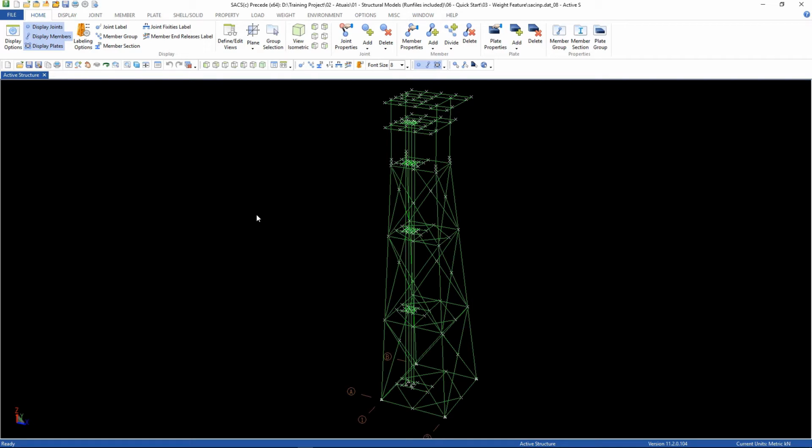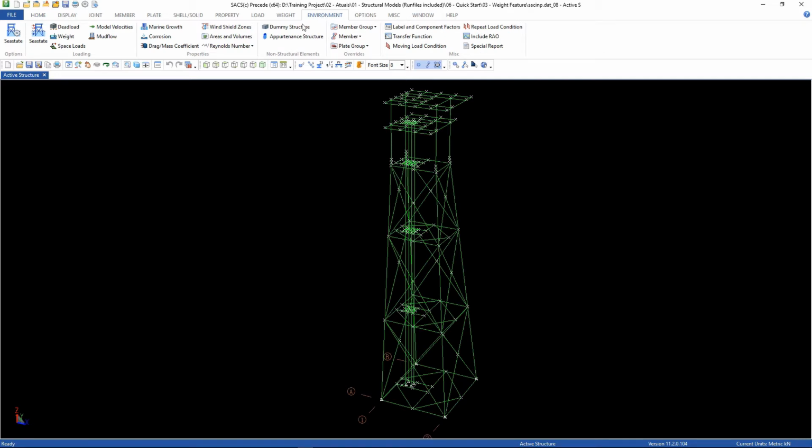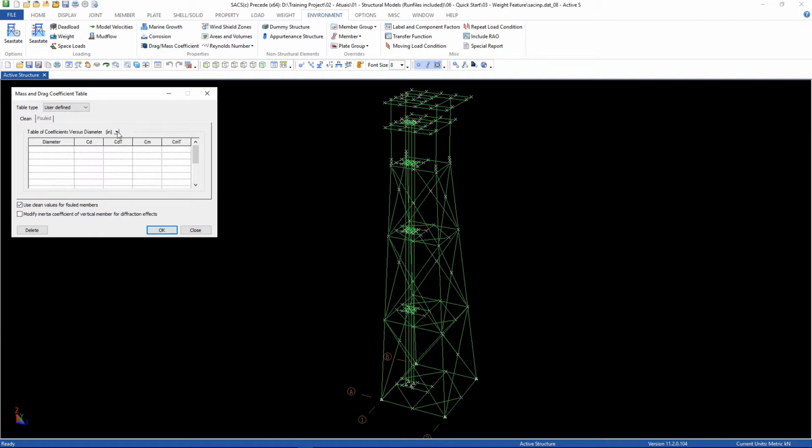Next step is to define environmental parameters to create the environmental loadings. Go to environment, drag and mass coefficient. Let's change here the unit to centimeters and use diameter 2.5, the drag coefficient 0.6, the mass coefficient 1.2, 250, the same coefficients. And check this box, use clean values for full member.